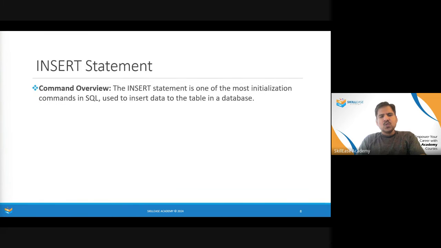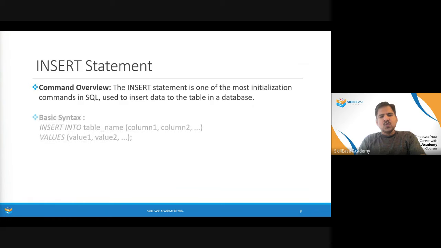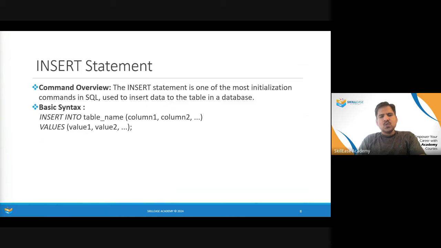Let us see an insert statement. The insert statement is used to insert data into the table. Now we will see a basic syntax of the insert statement as well as some advanced versions of it. So in the basic syntax, what you do is you write insert into, which is again a keyword.